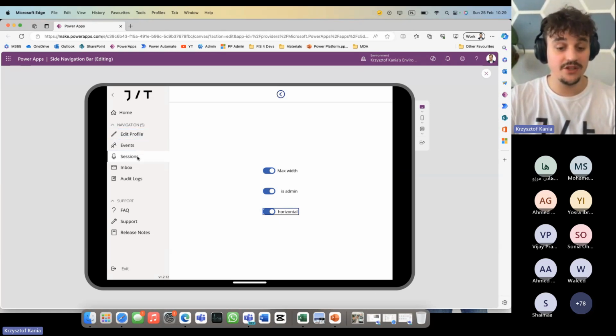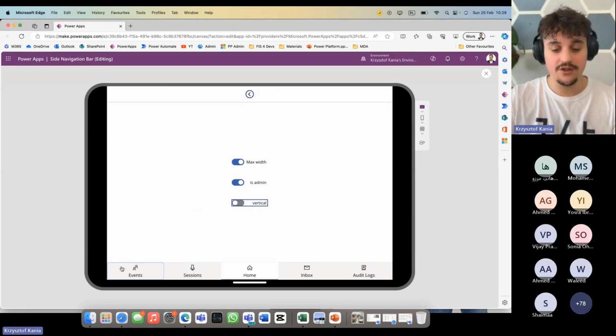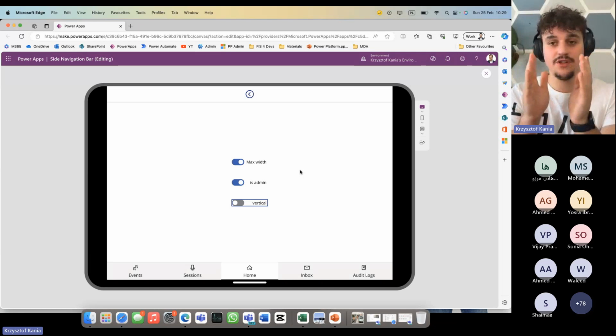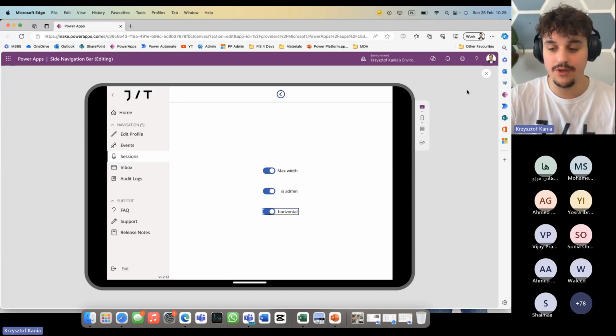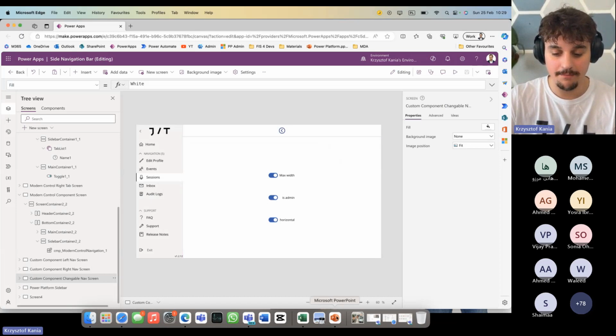I said I don't want sections, just use a different data source, events, session, inbox, audit logs, and create me a bottom container. And this is like a bottom navigation. So I've changed another container from the right side to be at the bottom. So this is not performance efficient. This is not really good to follow, but if there is a need, we can custom make it.